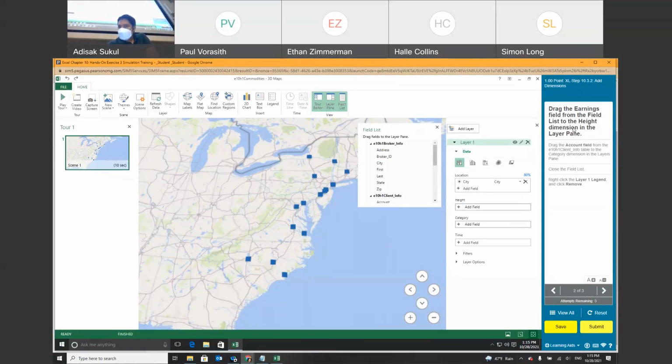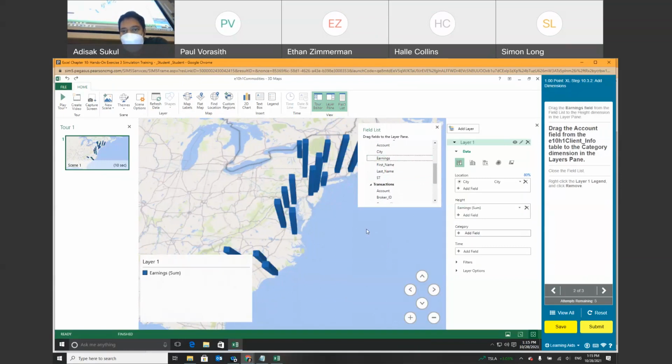Next thing is to drag the earning field. This one is going to be the value, or the height of the bar. So the earning field goes to height. It's pretty straightforward. So now we've got bars according to those cities. Cool. And the next one, let me explain.